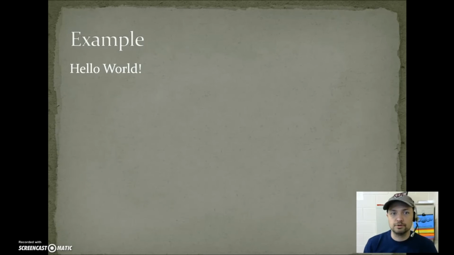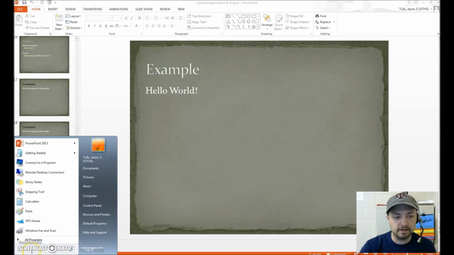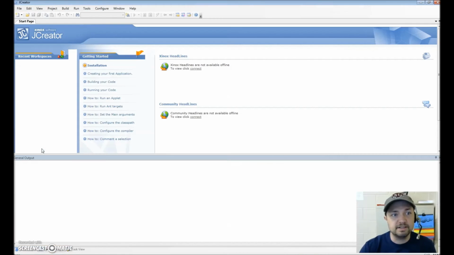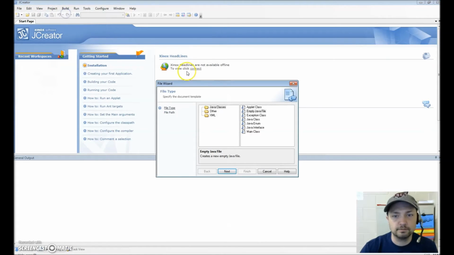Hello world. So now we're going to do an example of Hello World. It is a basic starting program that you create in a lot of your intro classes. So first step, we're going to open JCreator. I've made the font size in these projects really large so you can see them if you're working on a small device. First step to making a new file is File, New File.